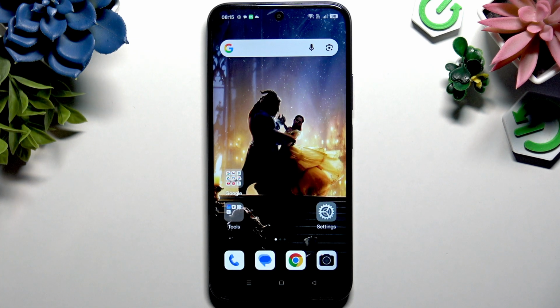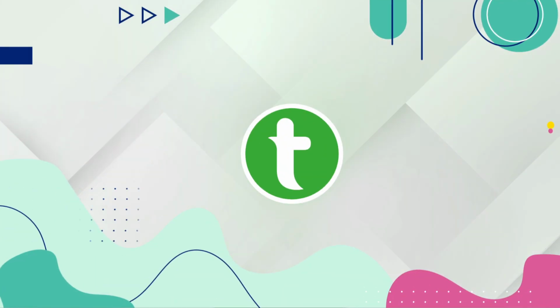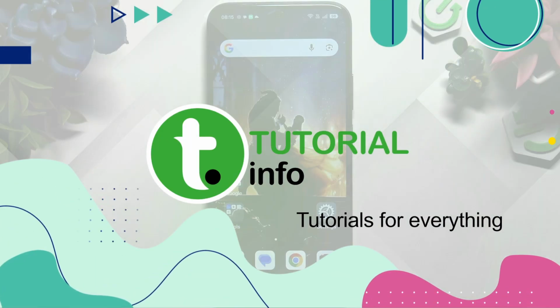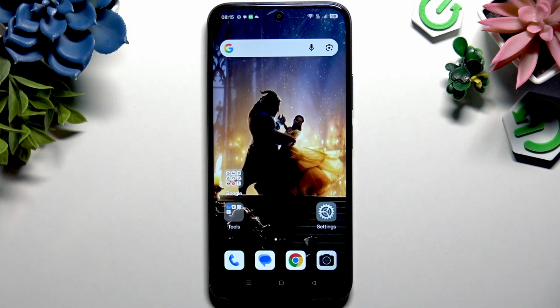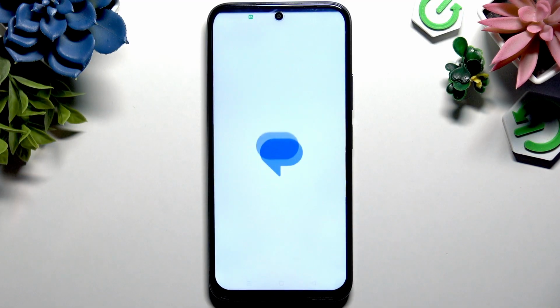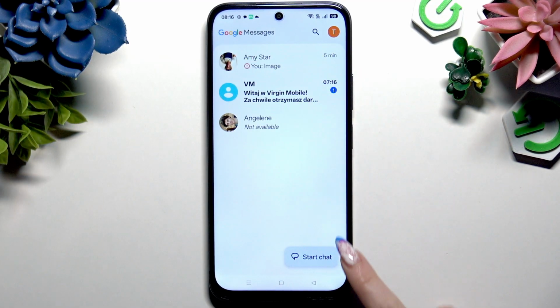In front of me is OPPO A6x, and today I would like to show you how you can add audio or video file to text message. You need to begin by launching Messages app and selecting or creating a chat.